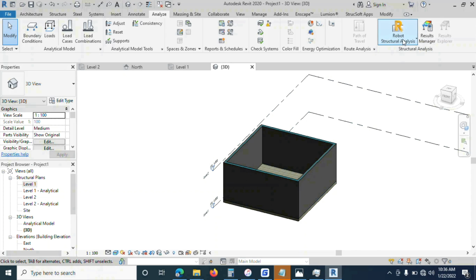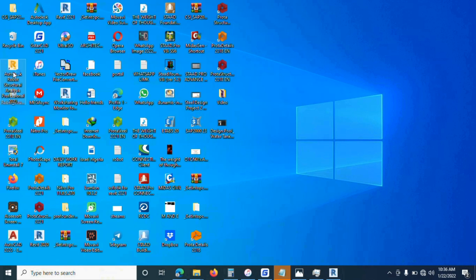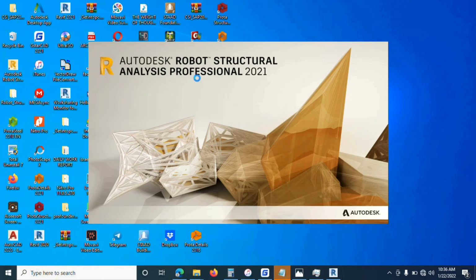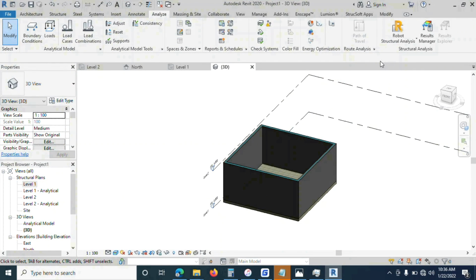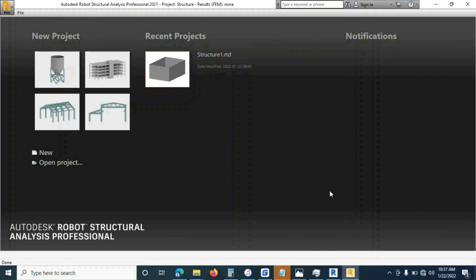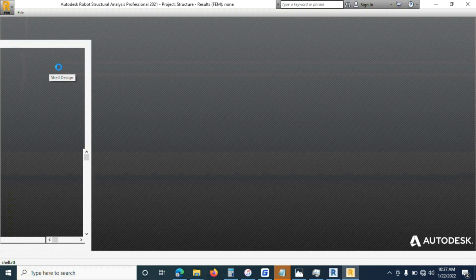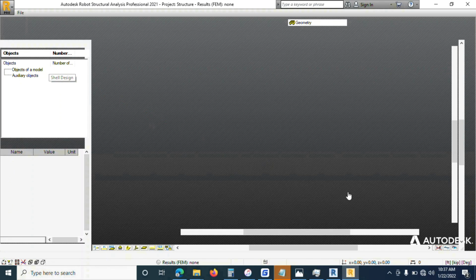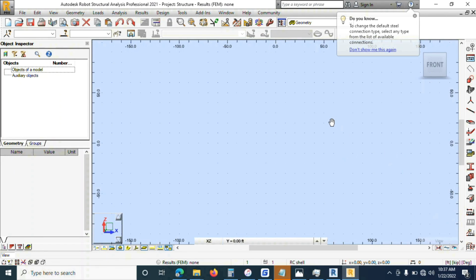But before we click here, I always like starting my Autodesk Robot first. As you can see, I'm using Autodesk Robot 2021 and my Revit is 2020, but it's going to export. They mustn't be the same year, but it always works. But if you have the same year of Autodesk Robot, it is still fine. So when I come here, since my walls are going to be shelves, I'm going to click on shelf design. Good. So now I open my Autodesk Robot.